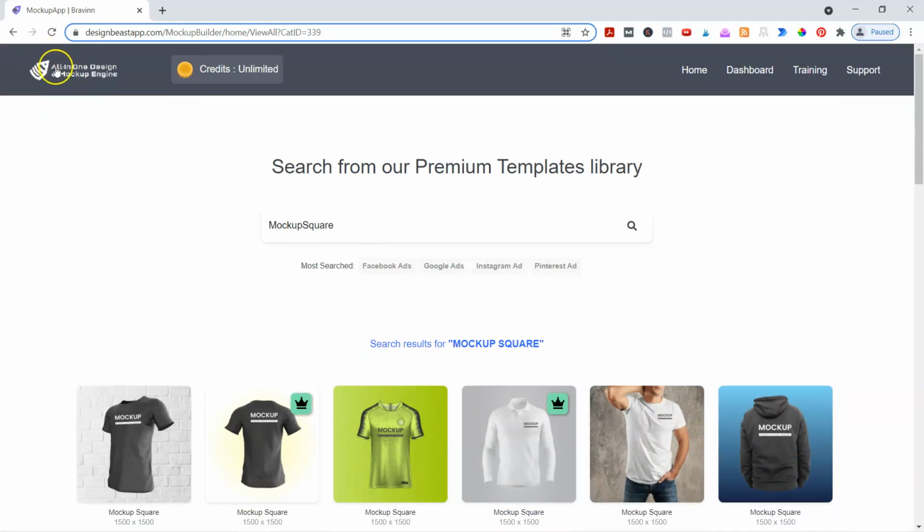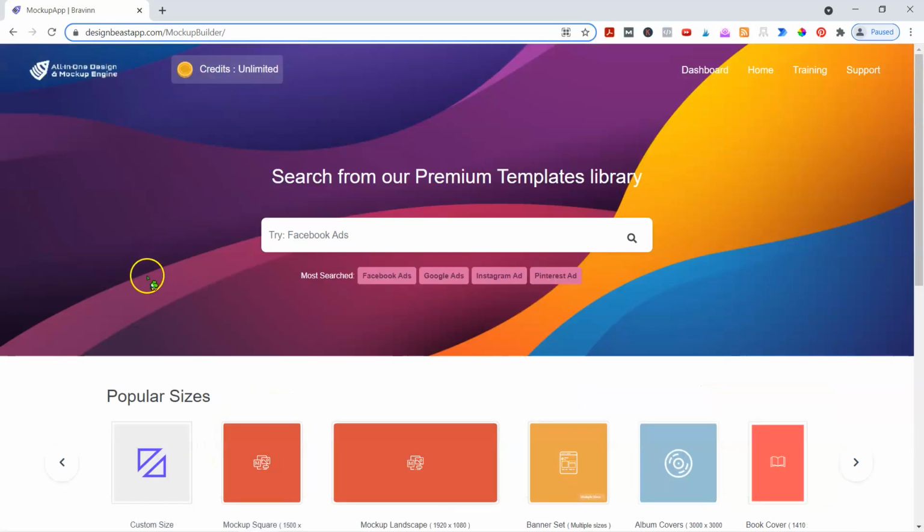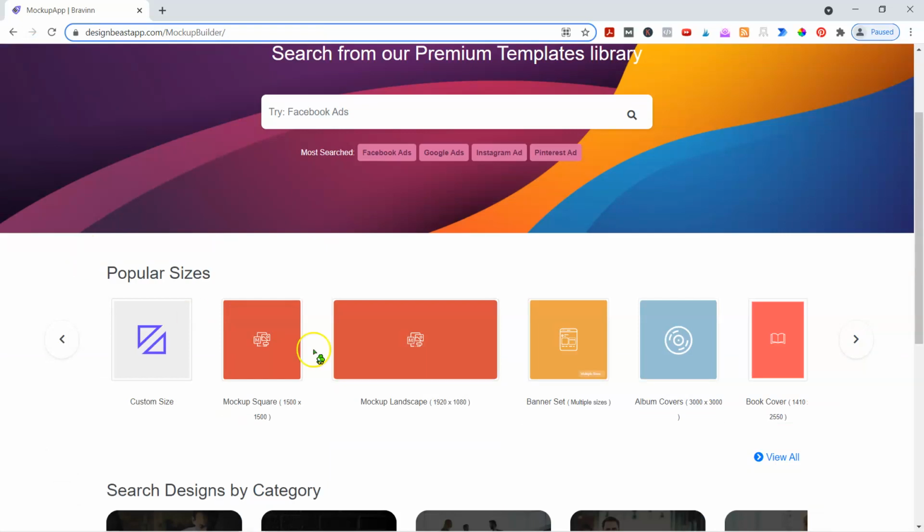I'm not going to go into detail with this one because I don't have any of my own things. So they have a landscape right here. Then they have banner set. This is really cool.